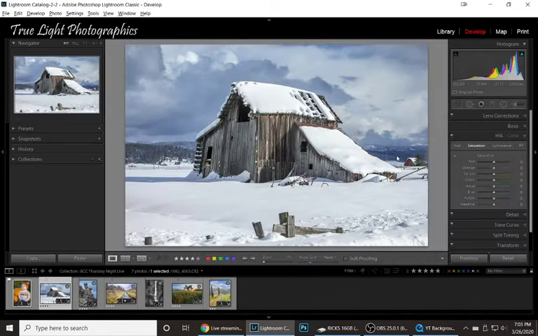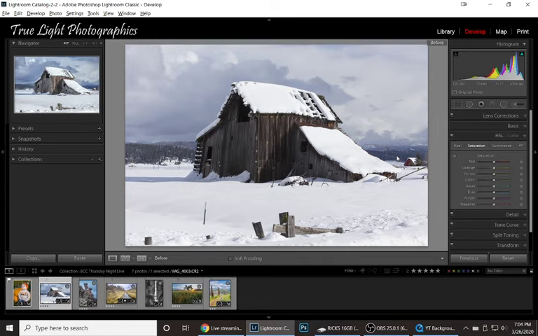I'm going to switch over to the develop module. This is a barn up in Round Valley that Dan Motaz and I were shooting last winter. I haven't been up there this winter, but this was taken then. What you see on the screen now is actually the after. I'm going to hold down the backslash key, and that will show me the before. Holding it down, that's the image as it came directly out of the camera.